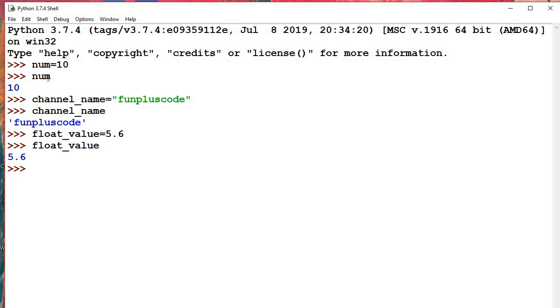Okay. Final one is a float value. It is just a variable name equal to 5.6. In other programming languages, we have to specify a float space like variable name equal to 5.6. That float, int, string, that are all the data types. So here in Python, we need not specify the data type. That is the explicit declaration of variable, right?